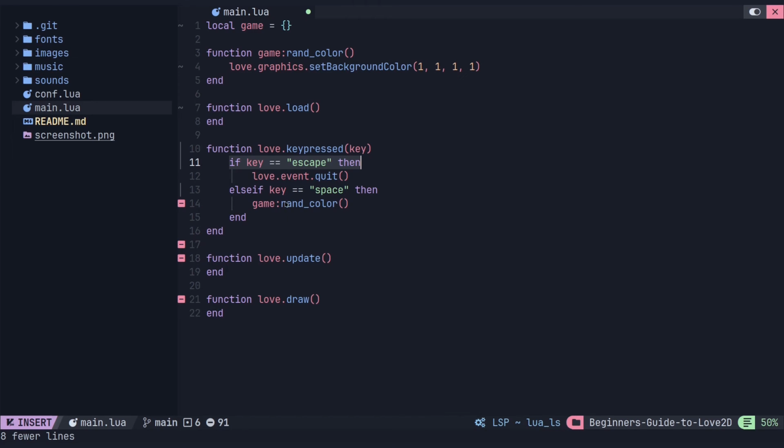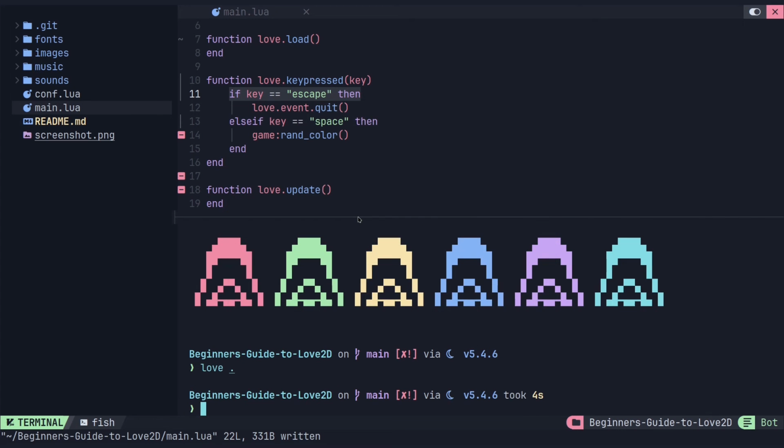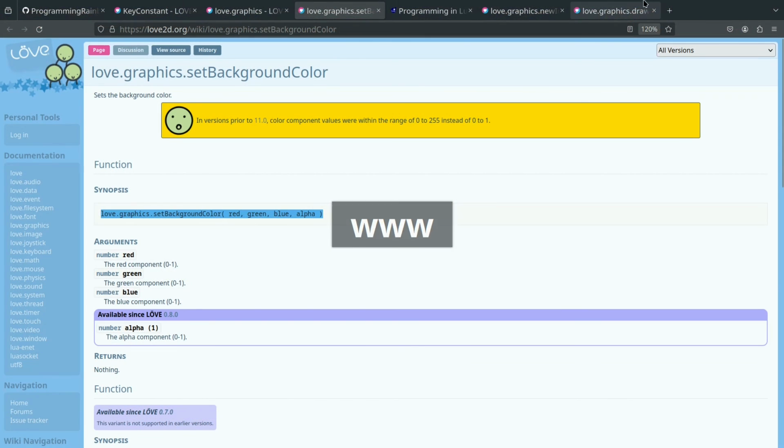Okay, so now when I press space, we should get the white background, if I haven't made any other errors. I'm not sure what's happening here. Oh, I think it's saying I just deleted and added lines. That's for Git. So now if I press the space bar, it goes white. And that's pretty cool, but that's not really random colors. So let's look at random colors.